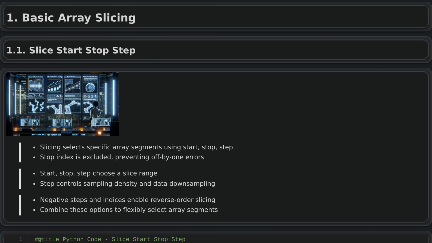Basic array slicing. Slice, start, stop, step. When working with arrays, you often want to focus on a specific segment rather than the whole thing, such as a week of temperature data. Slicing lets you do this by choosing a start position, a stop position, and an optional step size along the array, which is indexed starting at 0.